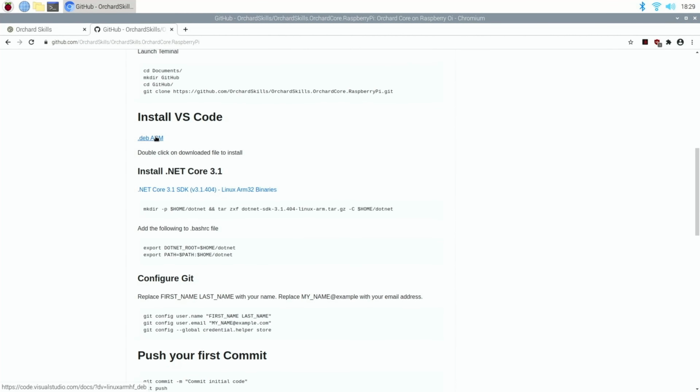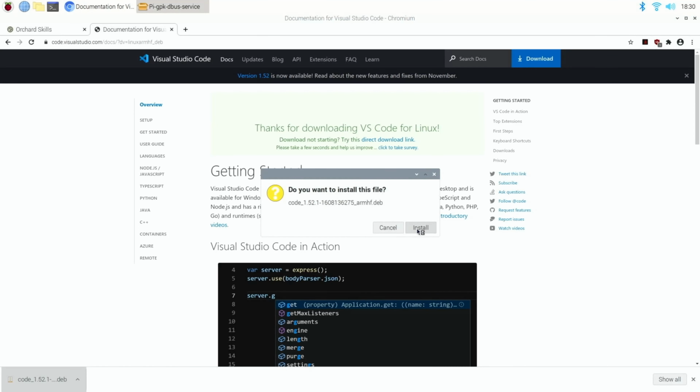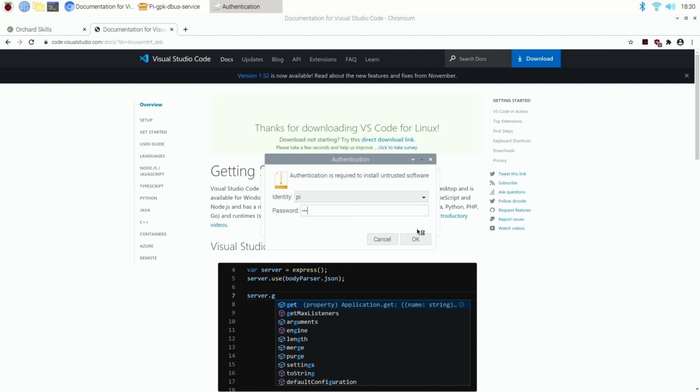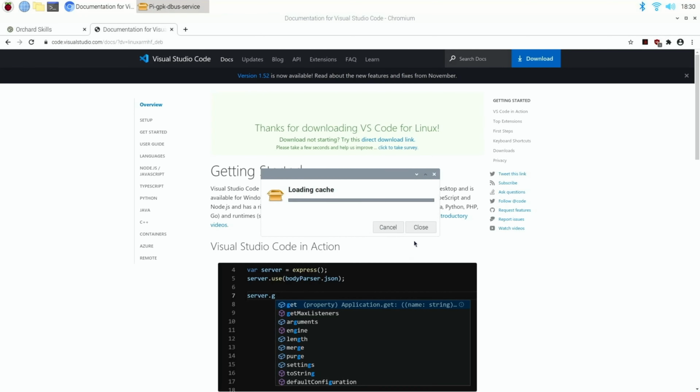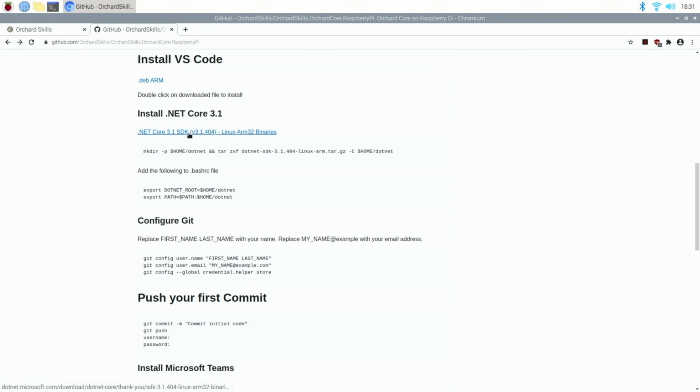Let's go ahead and install VS Code. Click on the link and it will download the Debian package. It's downloading now. Go ahead and hit the Keep button and click on the link to open the file and click Install. Enter Raspberry for your password and hit OK. It's installing VS Code. Okay, great. Let's exit out of here. Head back. Let's go install .NET Core.